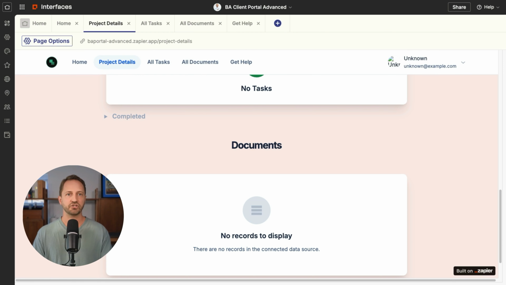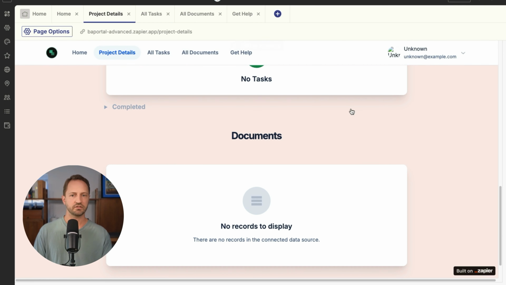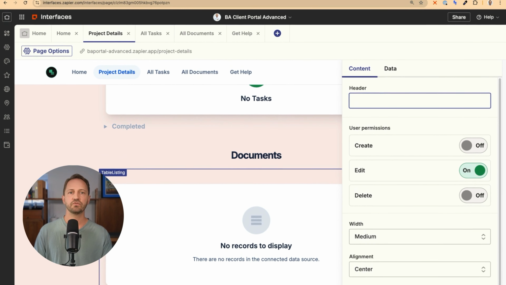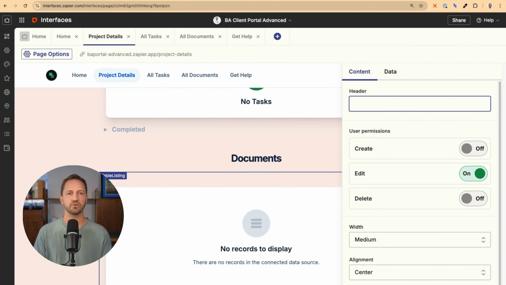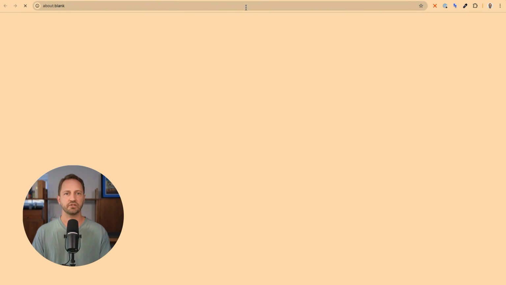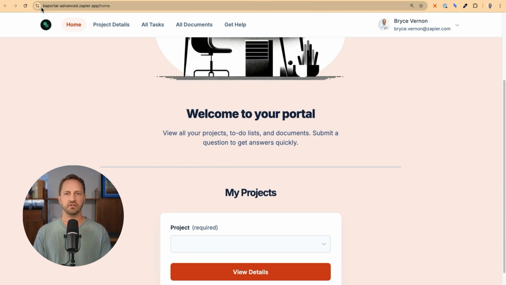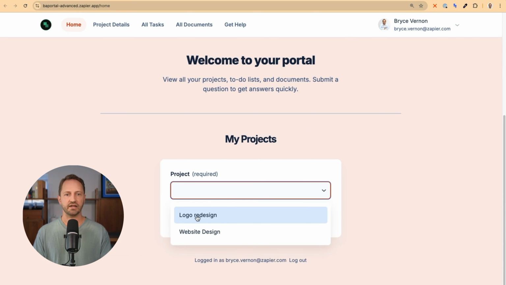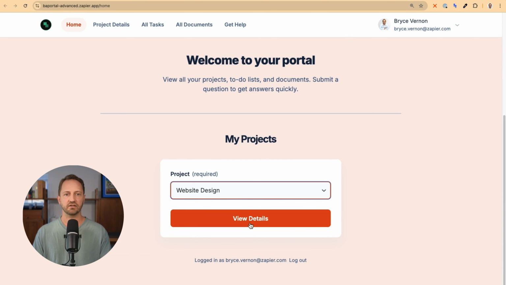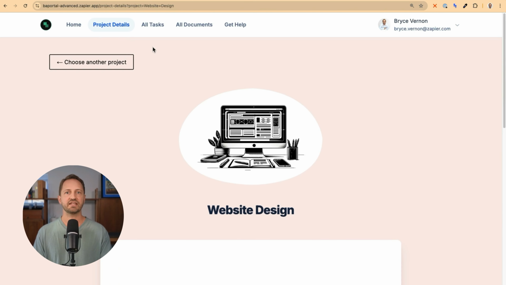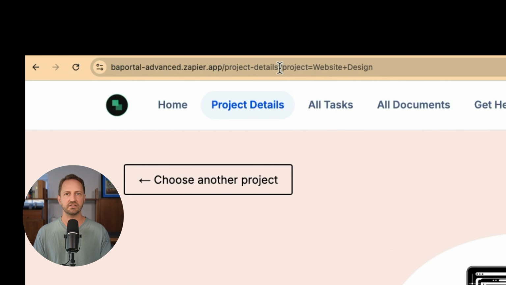So I'm going to show you how this works. Let's move this. We're going to move my screen down here so you can see the URL bar. We'll go back to home. We'll actually open this up. I've already logged in, but you'll see here the URL bar. And when I select website design and click view details, it's going to navigate to the project details screen and send the data. And you can see here, this is how it looks.